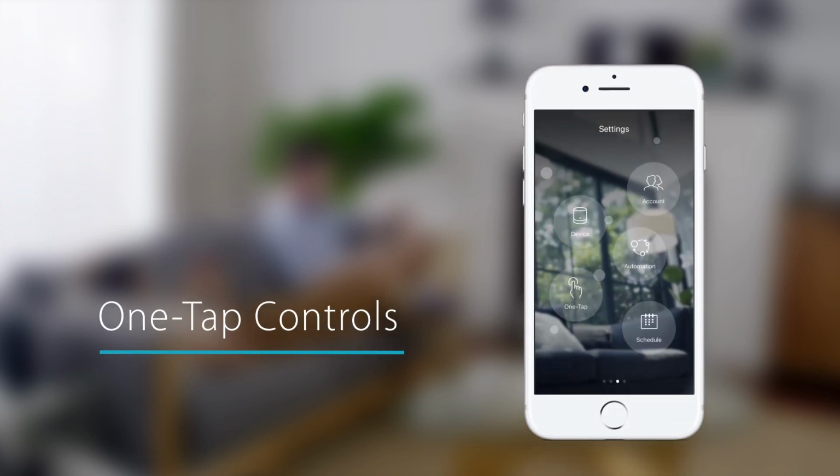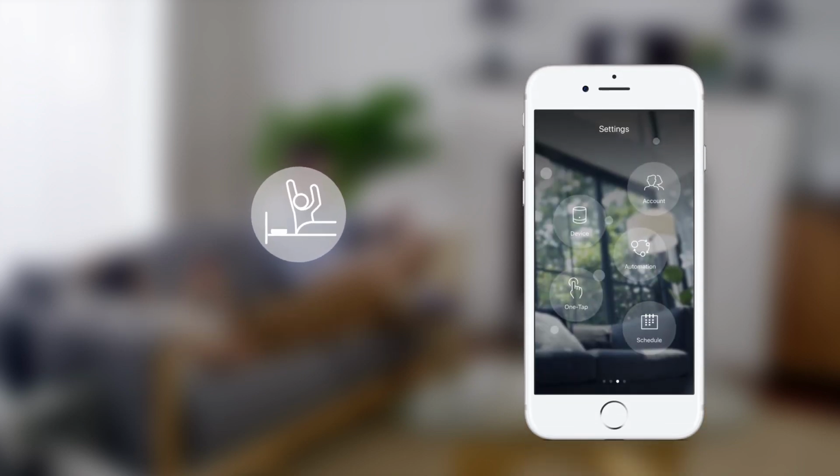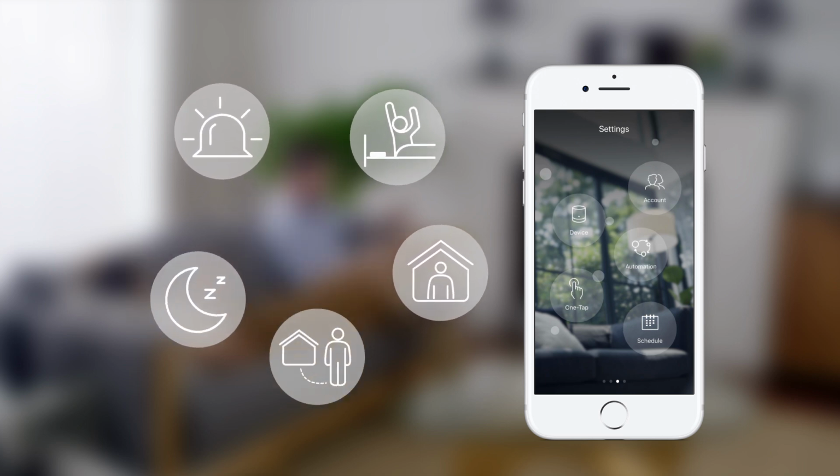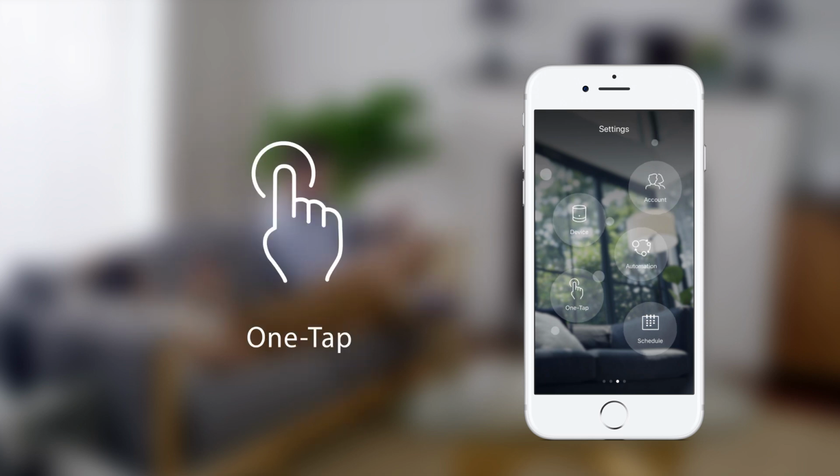One-tap controls. To make smart home controls even simpler, mydlink lets you bundle and set off multiple actions with just one tap. To get started, tap the one-tap icon.